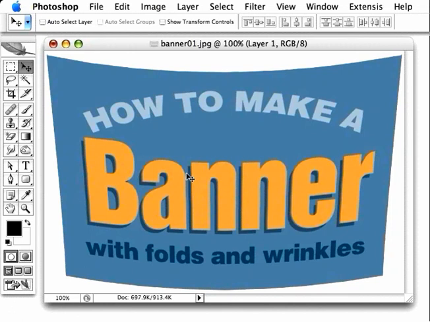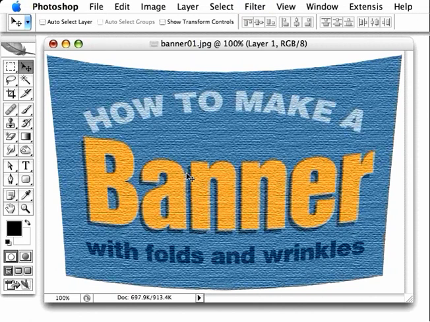Here's our banner that's been distorted using the image warp feature of CS2. It looks a little flat at the moment, so let's add some texture to this using the texturizer filter. And there we go. So far that looks far too strong.